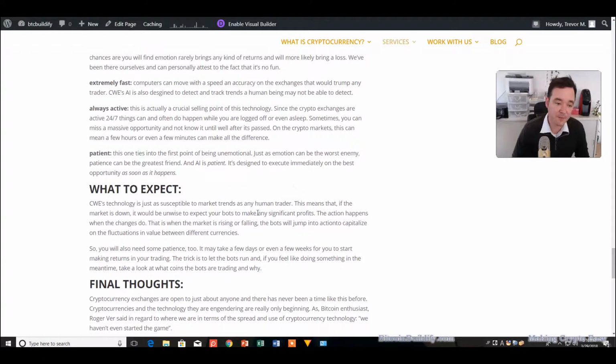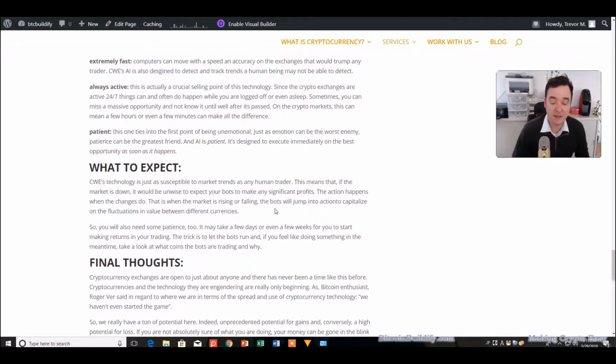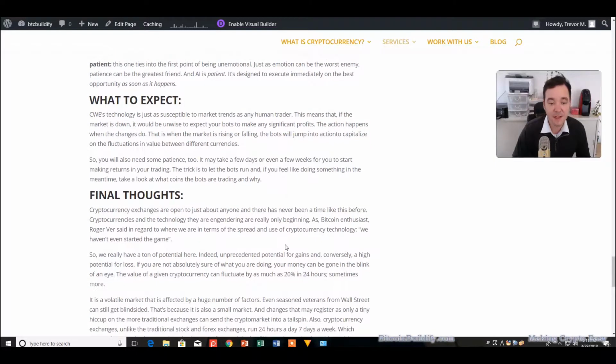What to expect? CWE's technology is just as susceptible to market trends as any human trader. That's important to keep in mind. This means that if the market is down, it would be unwise to expect your bots to make any significant profits, right? They rely on the movements in the markets. The action happens when the changes do. When the market is rising or falling, the bots will jump into action to capitalize on the fluctuations in value between different currencies. Just like a human trader would do, only the bots will do it way faster and usually a little more securely.